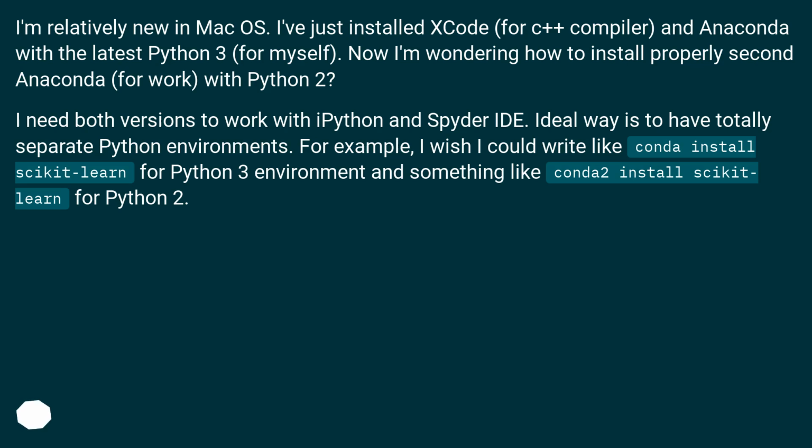Ideal way is to have totally separate Python environments. For example, I wish I could write like conda install scikit-learn for Python 3 environment and something like conda 2 install scikit-learn for Python 2.